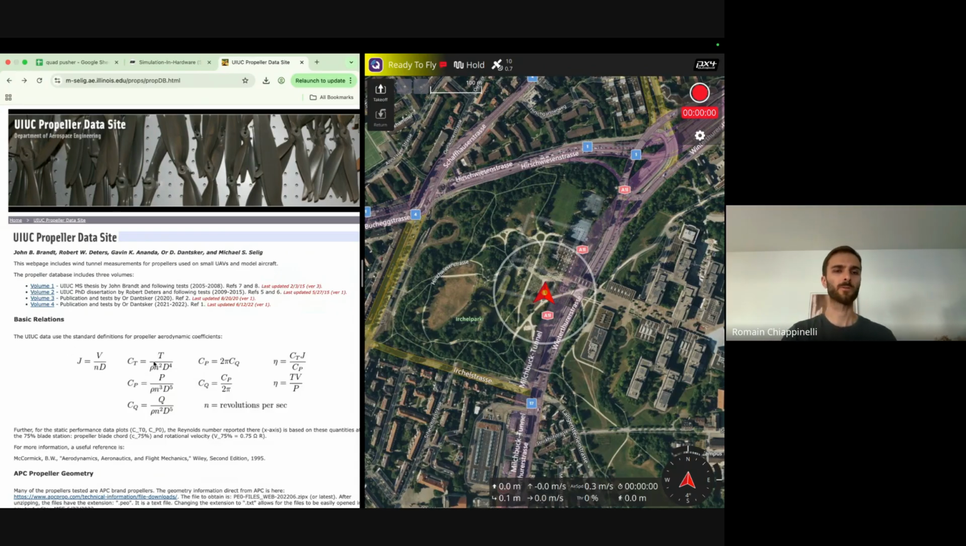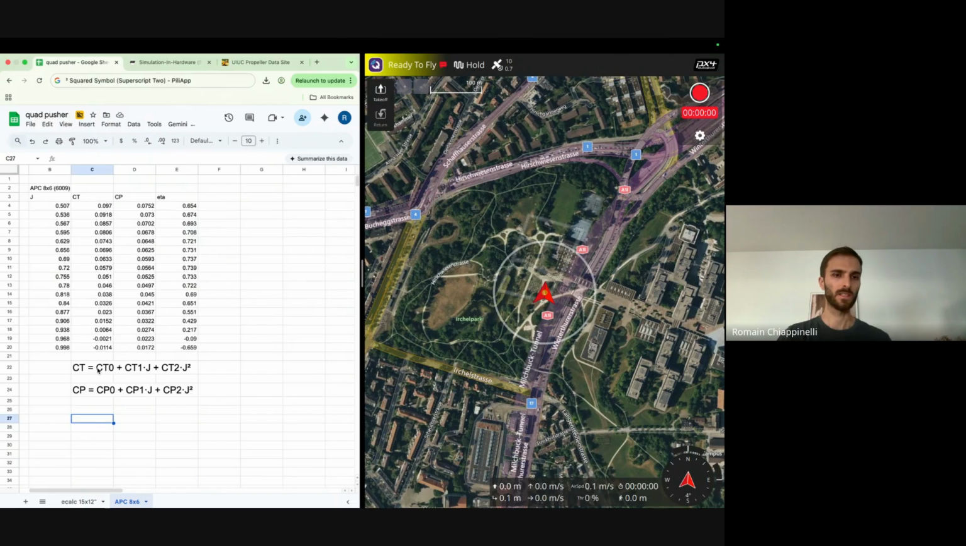Urbana-Champaign. And so we have the thrust T and the torque Q as a function of the advance ratio J through CT and CP. And I decided to model the CT as a second order polynomial fit of J, and CP as a second order polynomial fit of J as well. And this is implemented in PX4 SIH for fixed wing, VTOL, pusher, and tail seater.